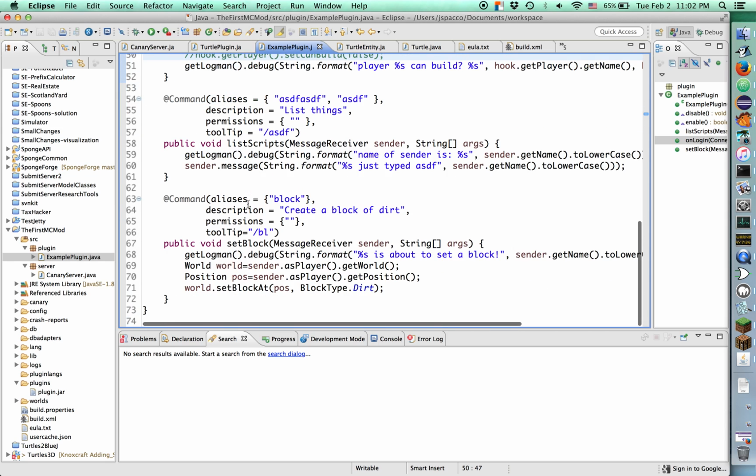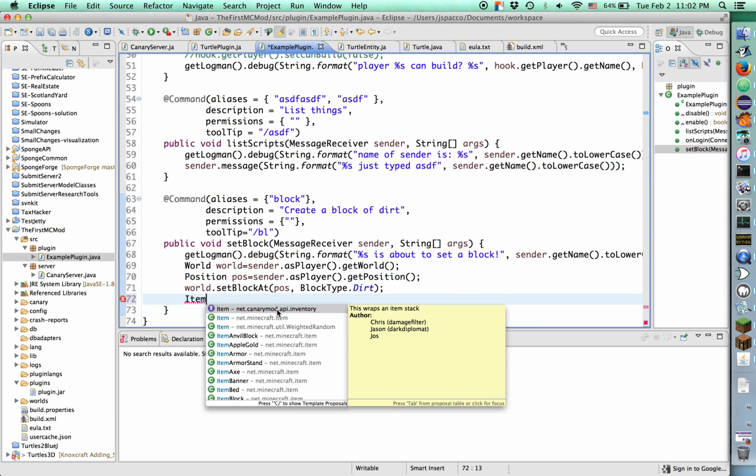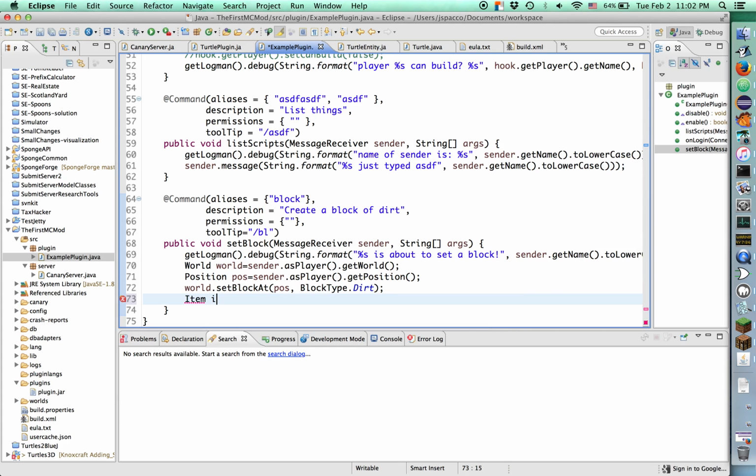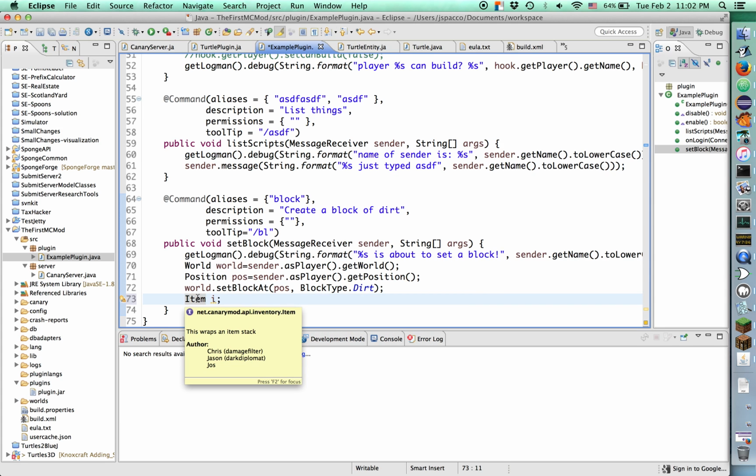So one of the things people were trying to do earlier today was to create an item. So they were like, okay, item, I don't know, is that a class? Hey, yeah, it is. There's net CanaryMod API, inventory, it's an item. Item I. And I want to go ahead and create one of these. But I don't know how to. Well, it turns out the documentation's linked in, so if you hover over this, you actually get the documentation, but you also get the ability to do some other things with Eclipse.